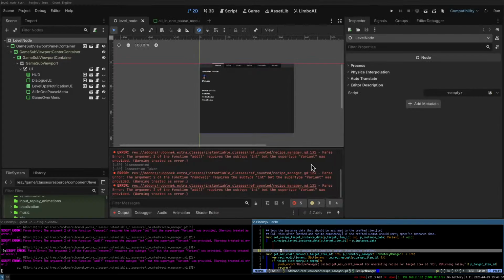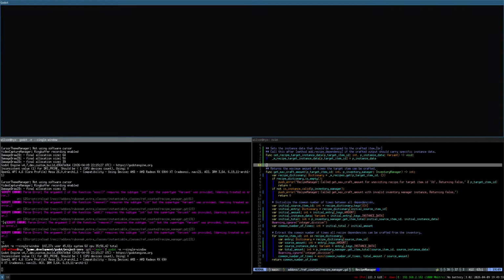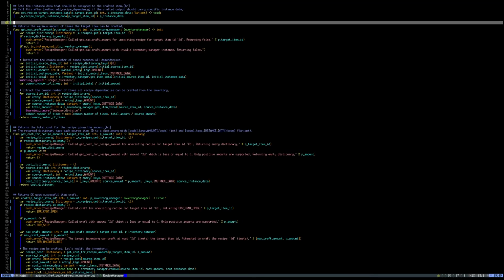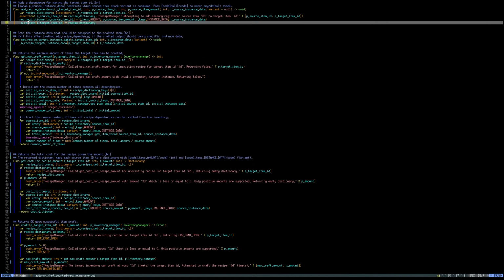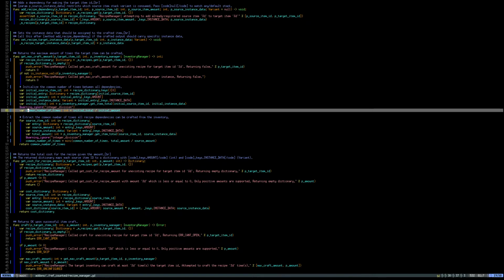Let me remove this. We don't need this anymore. Okay, let's look at this. Do we get any errors again? I like the warning ignores here.